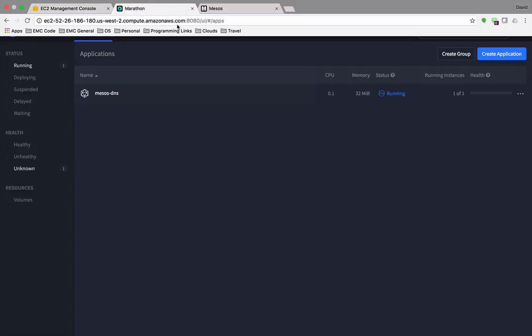So what we're going to do is take a look in Marathon here, and in my Mesos cluster, we already see that we have Mesos DNS running. This just provides an easy way to look up the Mesos master leader, so that when we launch our ScaleIO scheduler, it's easy to identify who the master is. So we're going to go ahead and do that now.